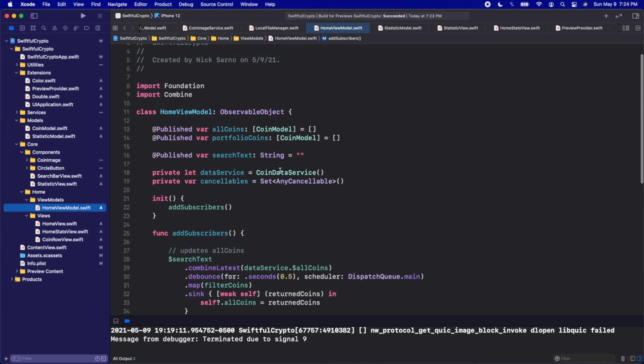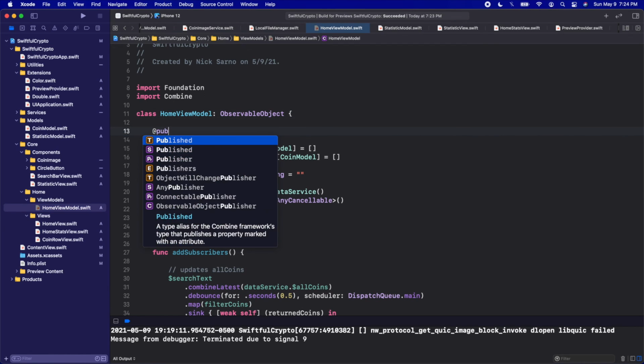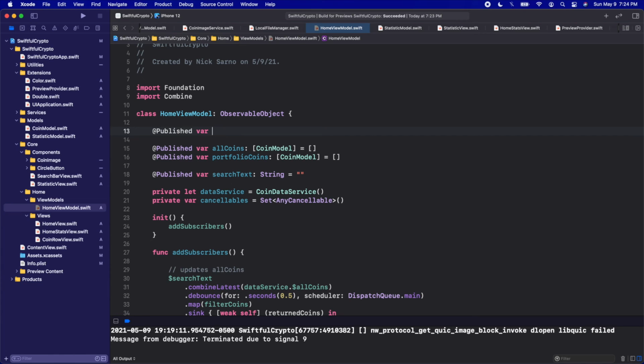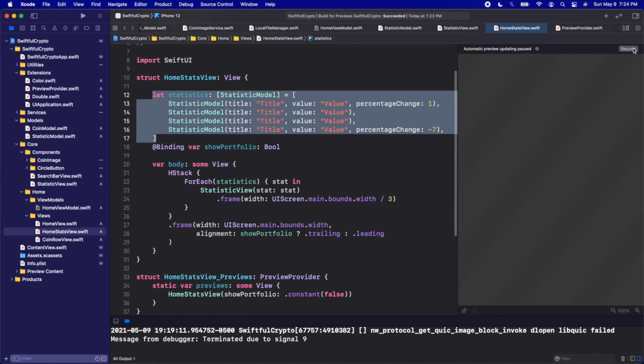And I'm going to go up to the top here, and I'm going to put it actually above our altcoins. Let's create an @Published var. And I'm just going to paste what we had, our statistics, get rid of this let. And this is just going to be a published variable with our array of statistics here. So let's go now back into our view, our HomeStatsView.